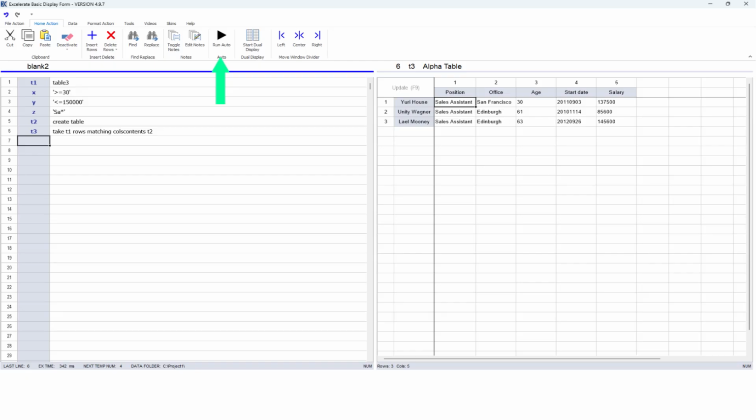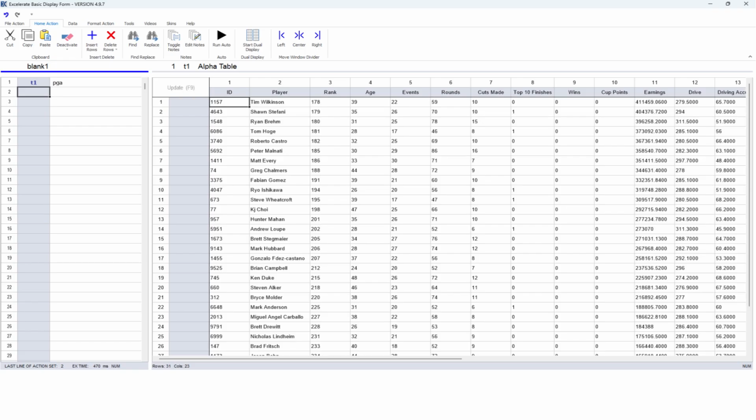As usual, the action set can be saved and brought back to be run automatically at any time and constitutes one of the simplest and self-documenting methods of performing this analysis. Let's quickly summarize one other example. Here is a small table of PGA players with 23 statistics.